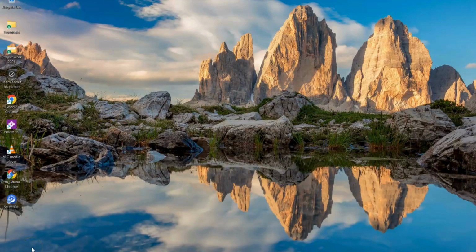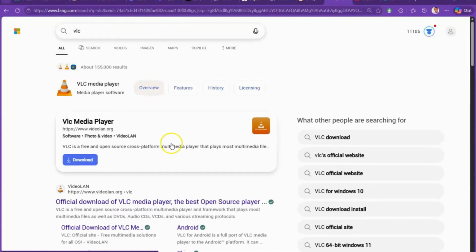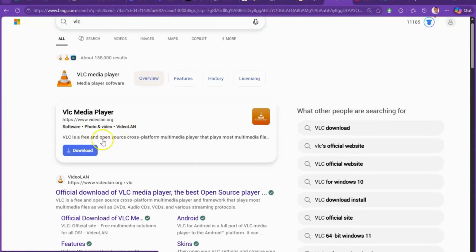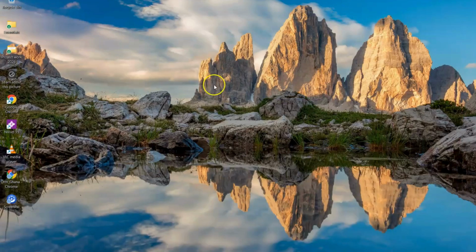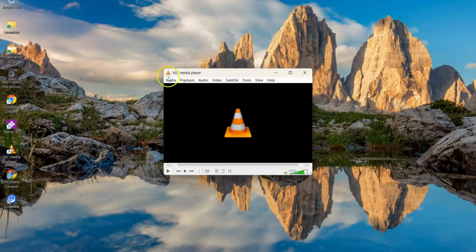So first things first, you need to open VLC on your computer. It works on the mobile phone as well. So if you have VLC on your mobile phone, you can still open it, as this process will still work for it. If you don't have VLC, just open your web browser, search for VLC and then download it.